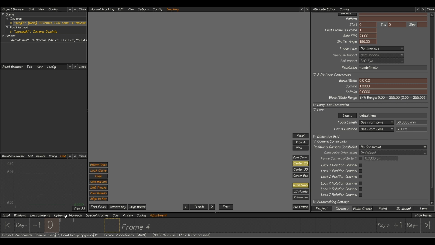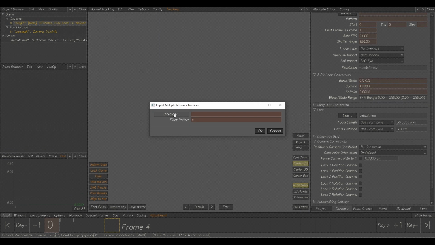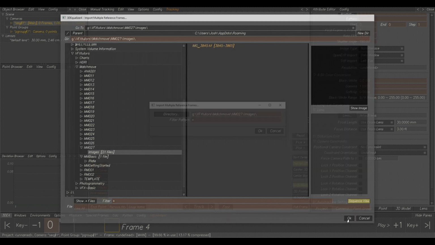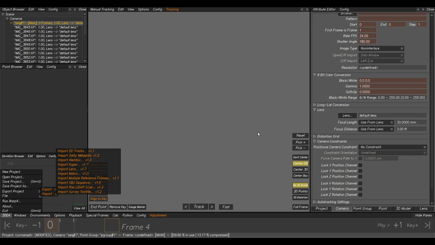And it's not worked. Maybe because I selected that. Import multiple reference frames. Directory. Images. Okay, yeah, so the directory should just say whatever your folder is, images. It shouldn't have any image there. I think on the previous one I did. And you just type in IMG for the filter pattern and select OK.